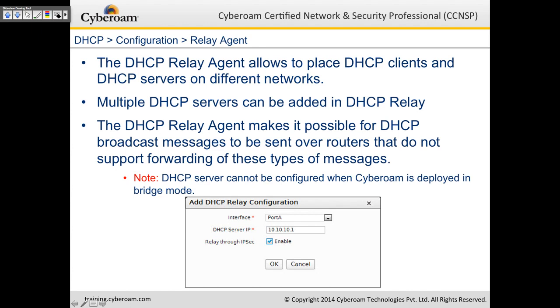So multiple DHCP servers can be added in DHCP relay in Cyberoam. The DHCP relay agent makes it possible for DHCP broadcast messages to be sent over routers that do not support forwarding of these types of messages. Now there's a small note which is very important. DHCP server cannot be configured when Cyberoam is deployed in bridge mode. And you've got the DHCP relay configuration over here. You select the interface, select the IP address of the DHCP server, and in case you'd like to pass on DHCP request and response through VPN to your remote sites, you can enable relay through IPsec.